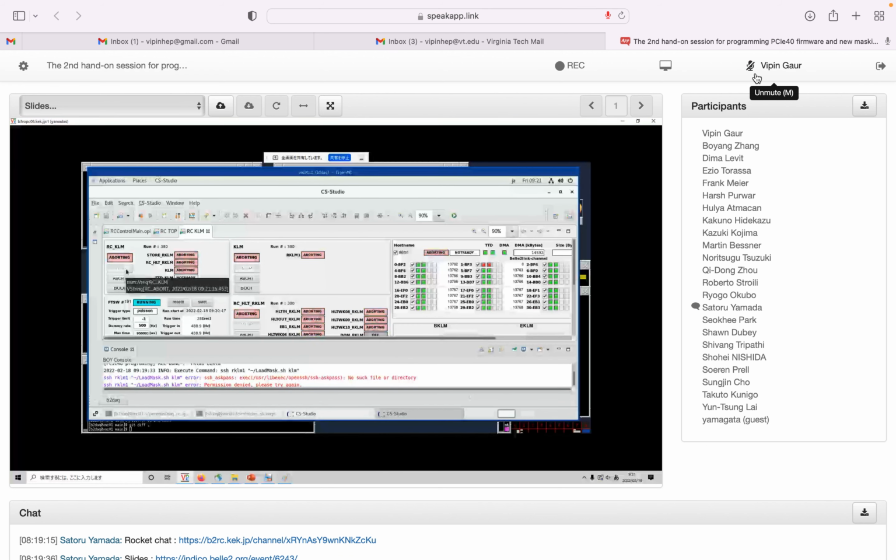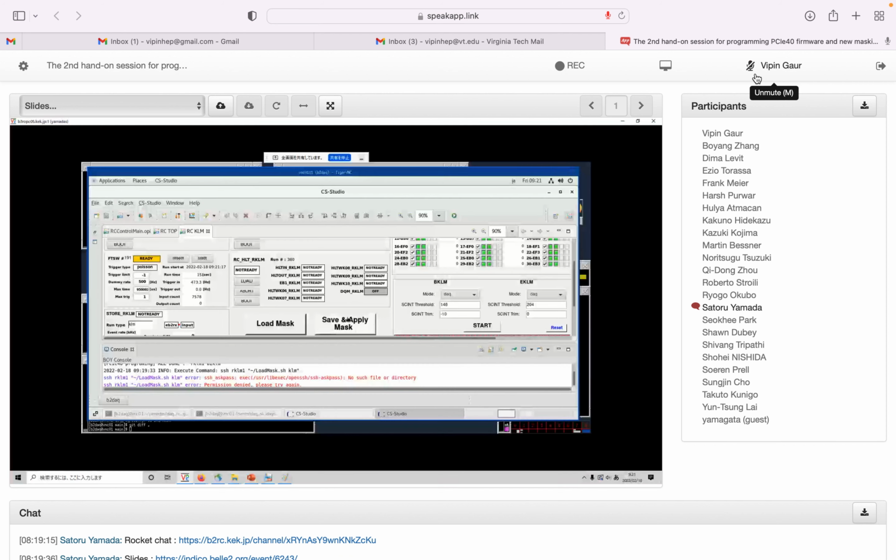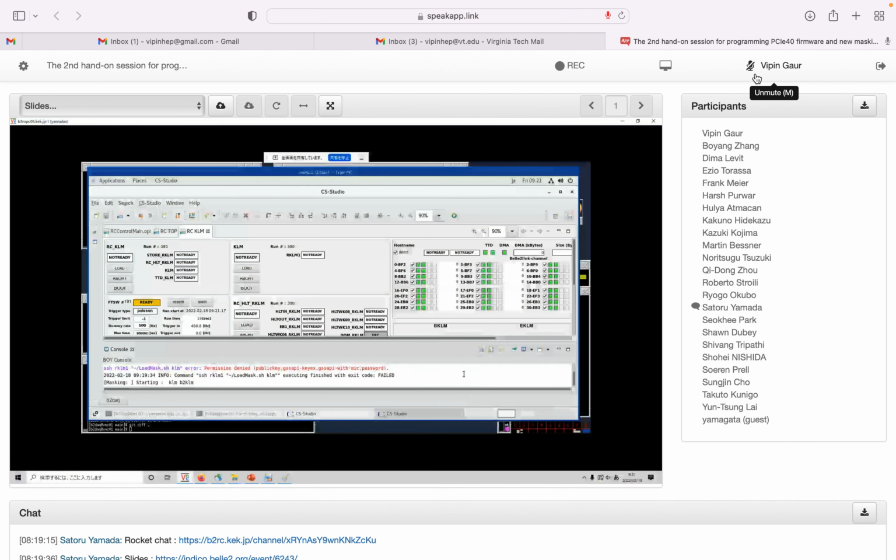Okay, anyway, I will go back to the default setting. Here I already explained the masking scheme. So this is already checked here. So then save and apply mask. So save and apply mask is fine. So, yeah, in case of KLM, we generally don't mask anything. Yes, always.